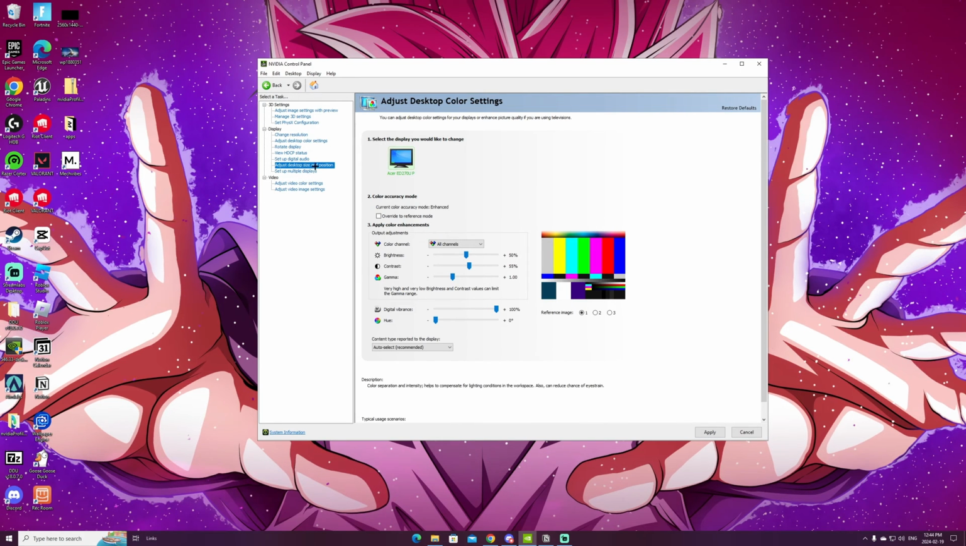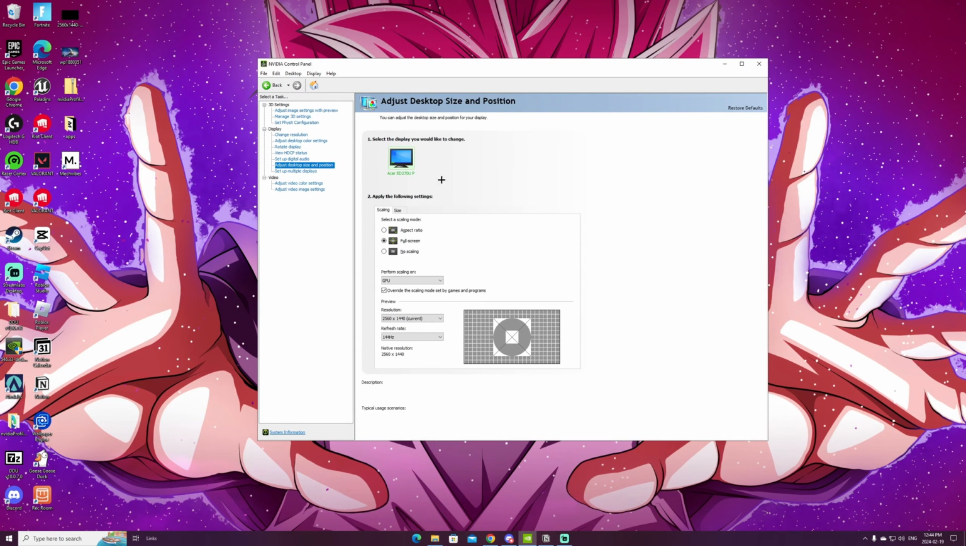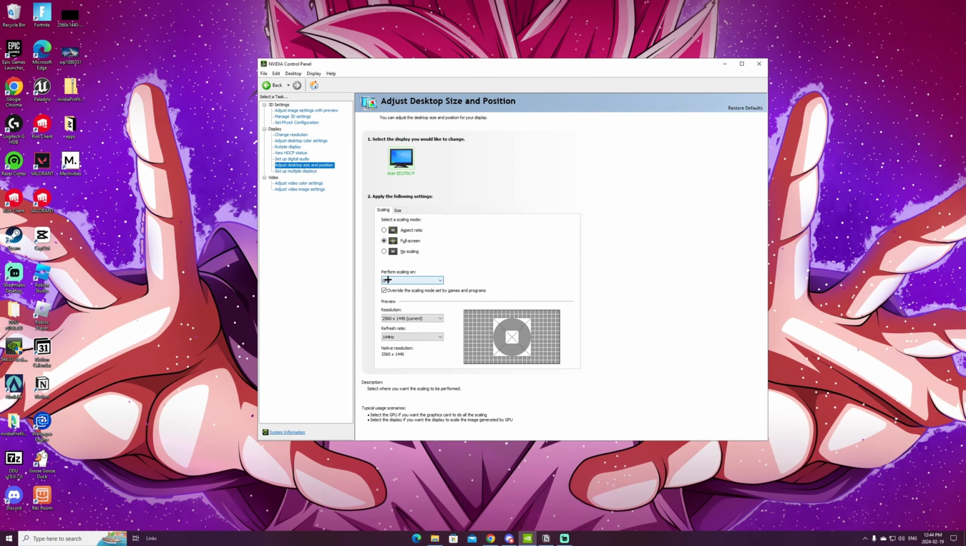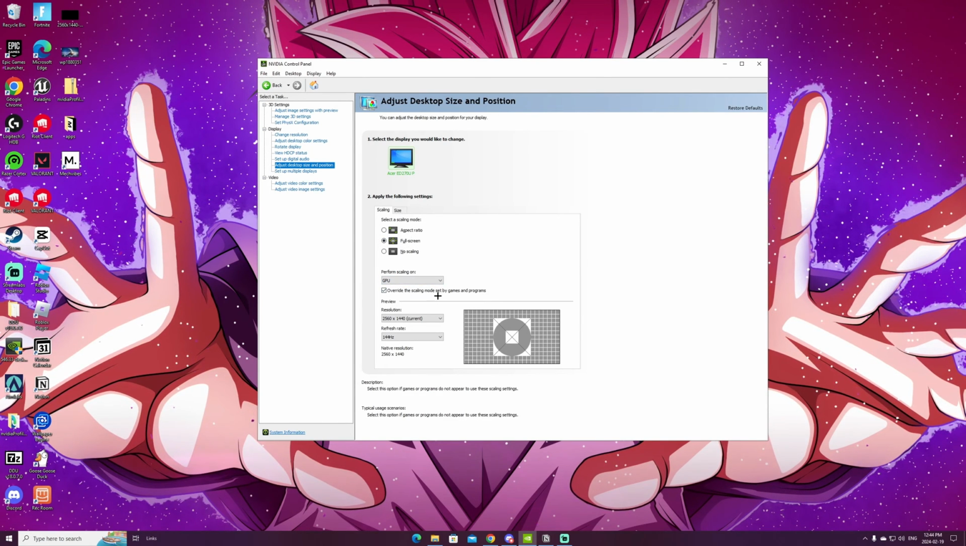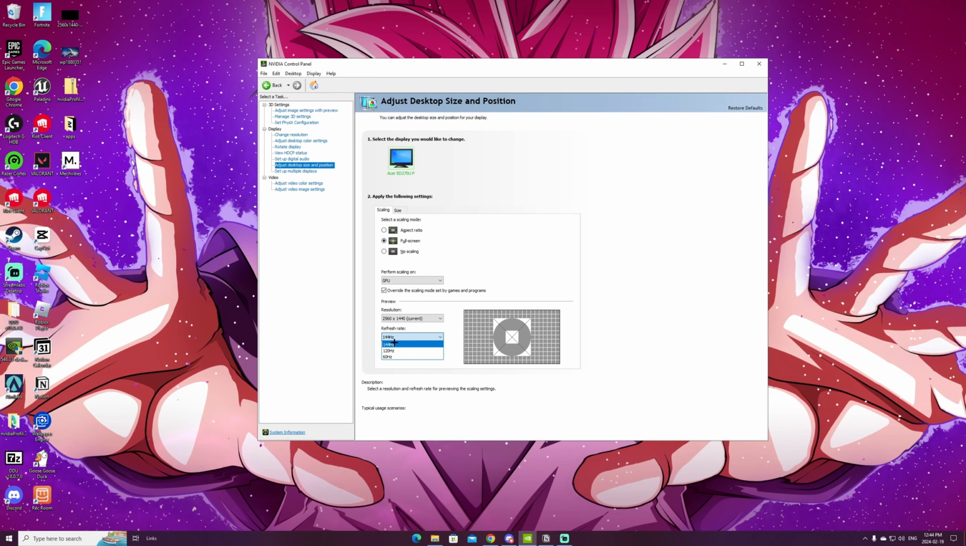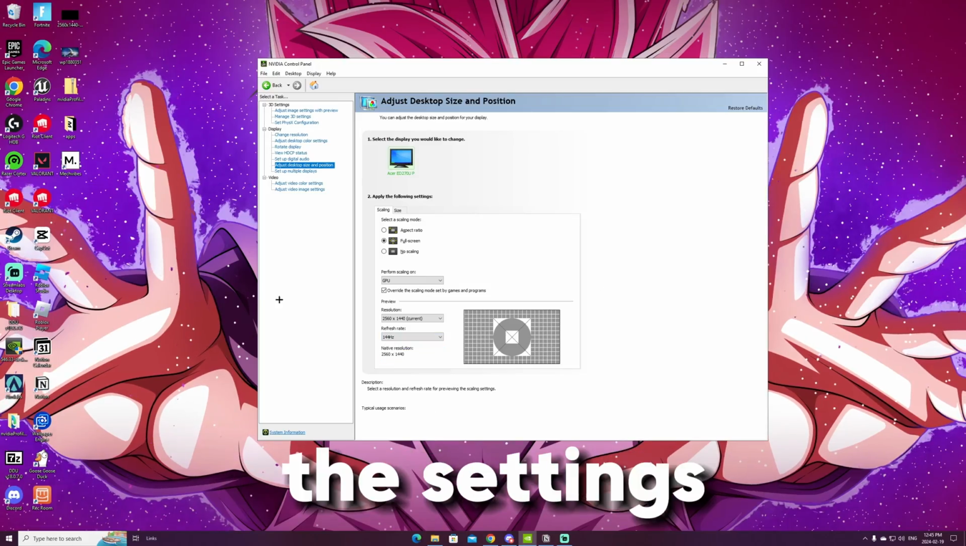And for our last settings we're going to want to change, we want to head over to adjust desktop size and position. And we want to make sure scaling mode is set to full screen. Perform scaling on should be set to GPU. Override the scaling mode set by games and programs should be checked. Your resolution should be the one you set in change resolution. And your refresh rate should be set to the highest available, so I'll put it on 144Hz once again. And that'll be all the settings we need to change.